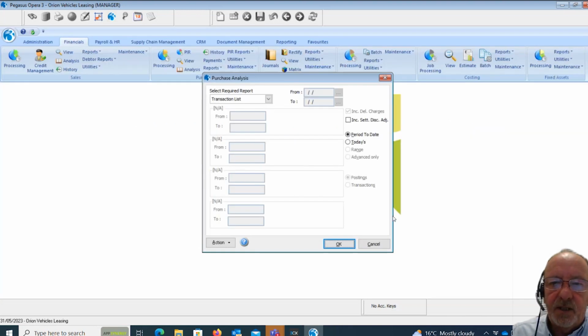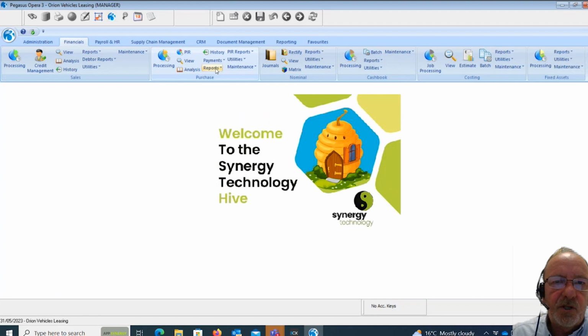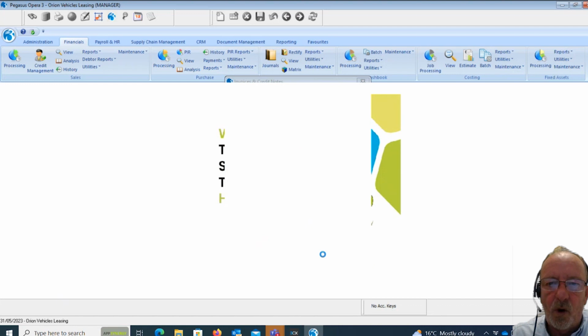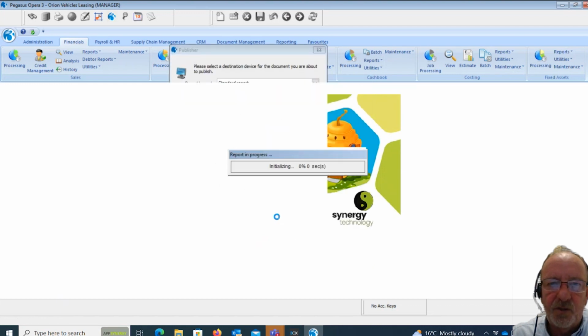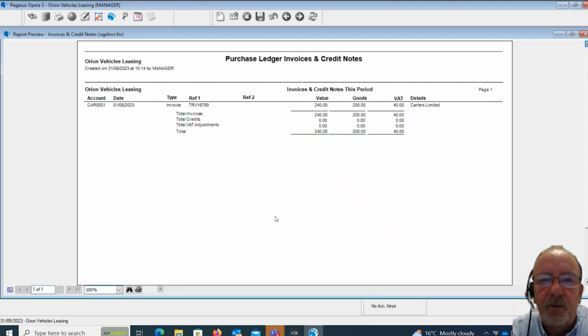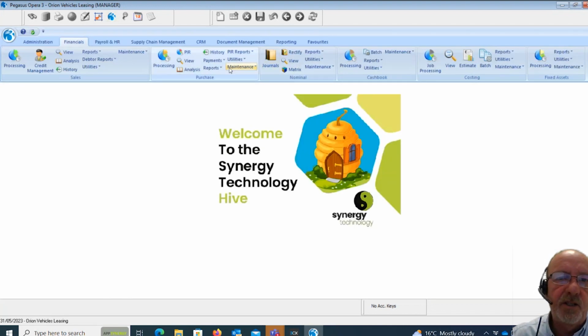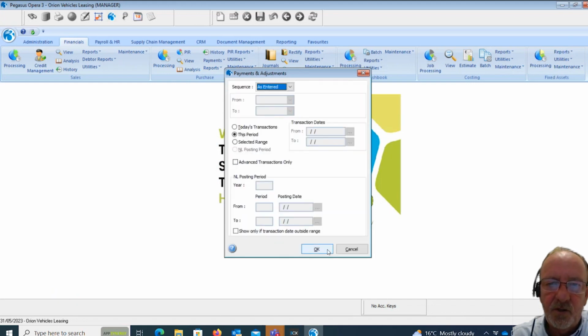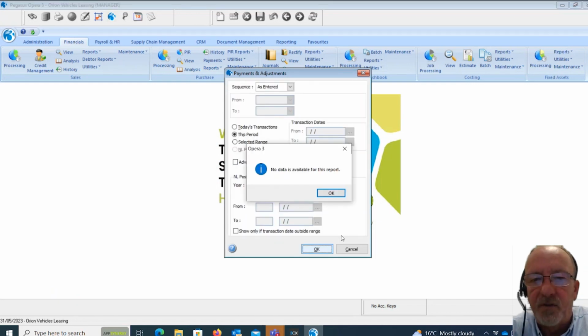Let's have a quick look at the other reports. So we'll look at the invoices and credit notes. And again, I'm expecting to see one entry in here, which was marked as advanced. And there we go. We are now straight into June, ready for processing. Now, I've not actually posted any cash as advance. So what I expect to see is the payments and adjustment reports to return no data is available for this report. So you can see how these reports have cleared down, ready for the next processing period.